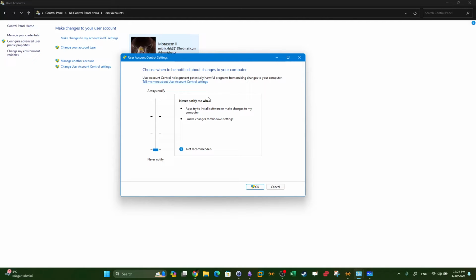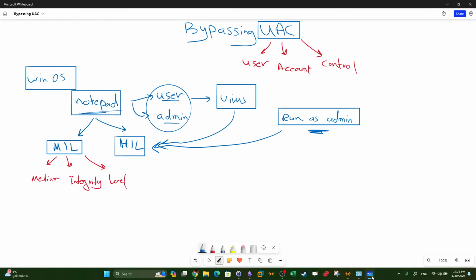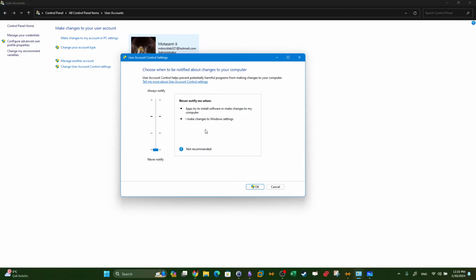Now, if you disable UAC, administrators on the system don't need to use the run as admin option when they want to run a program at high integrity level. Meaning, they only need to double click the program and UAC will not kick in, will not ask them for authorization: do you want to perform this action, yes or no? It's not going to show up if you disable UAC.